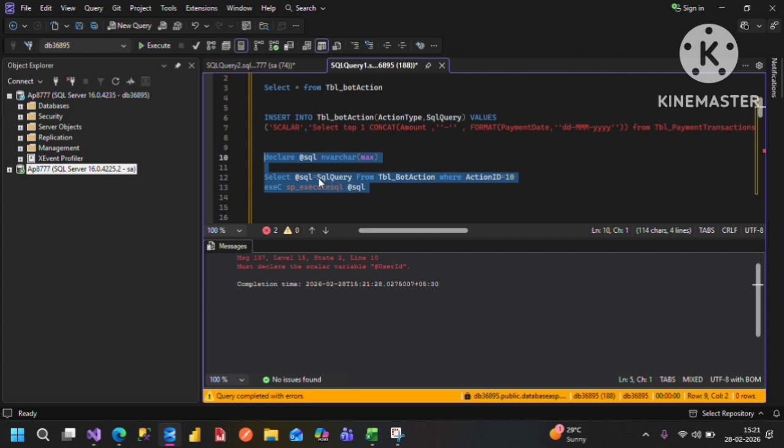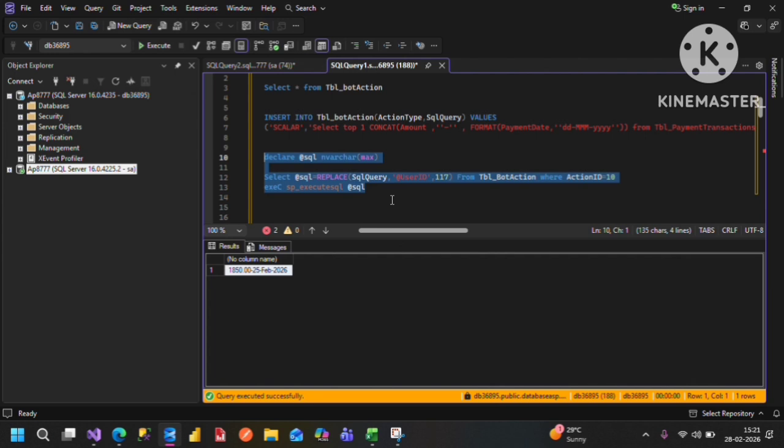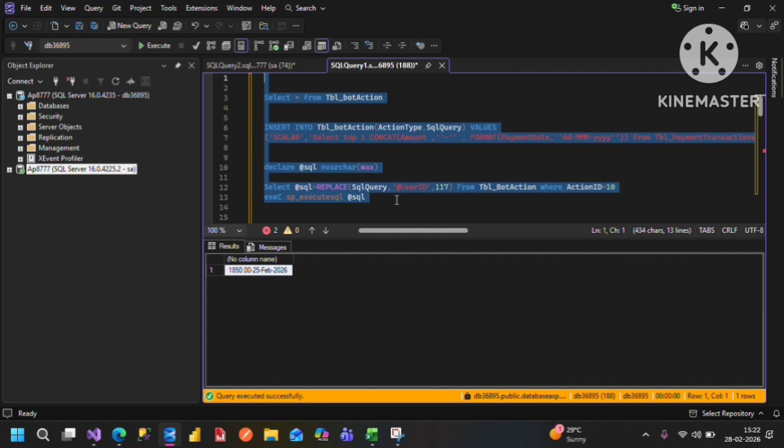I need to replace one more thing here. Replace the comma @user ID to 117. Okay, then let me try one more time. Okay, so now you can see we are able to fetch the last recent transaction and the date. So this part was completed.